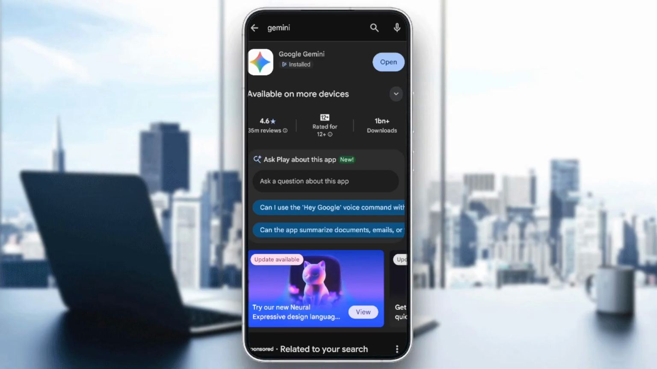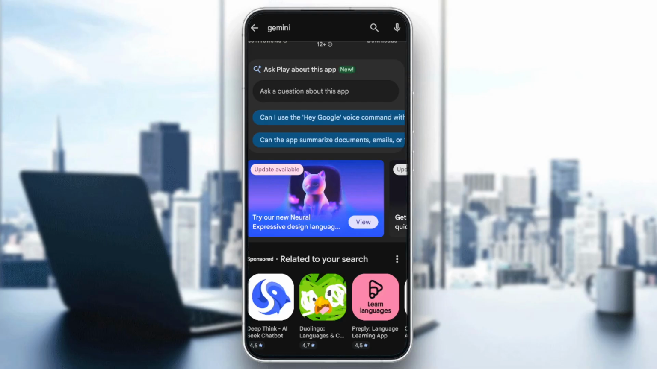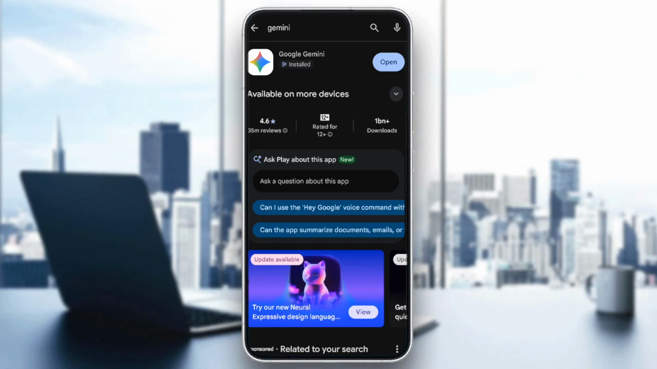So in this guide, I will show you exactly how to export your ChatGPT data and import it into Gemini. So fast and easy as usual, let's get started.